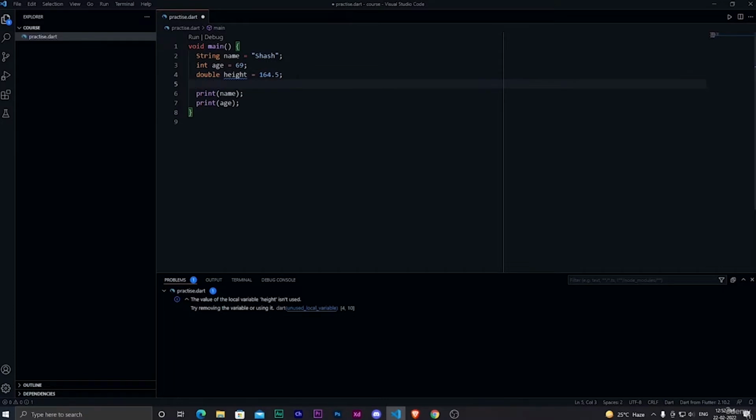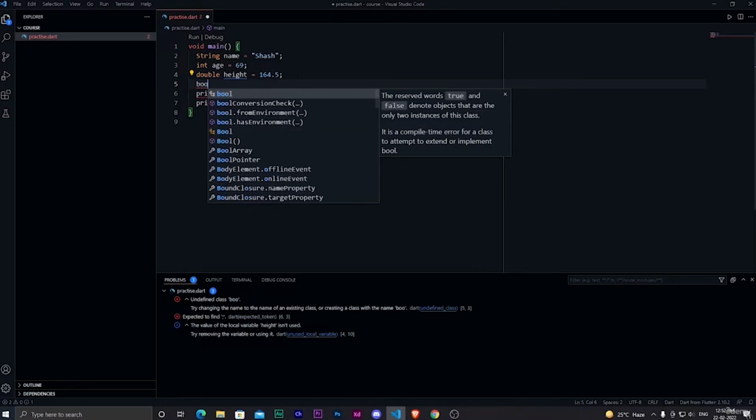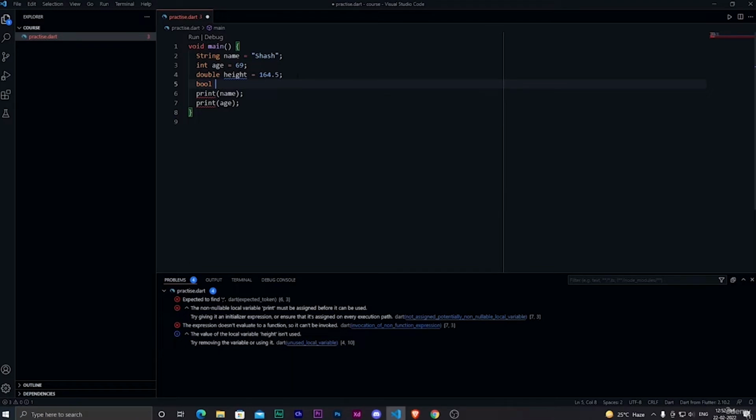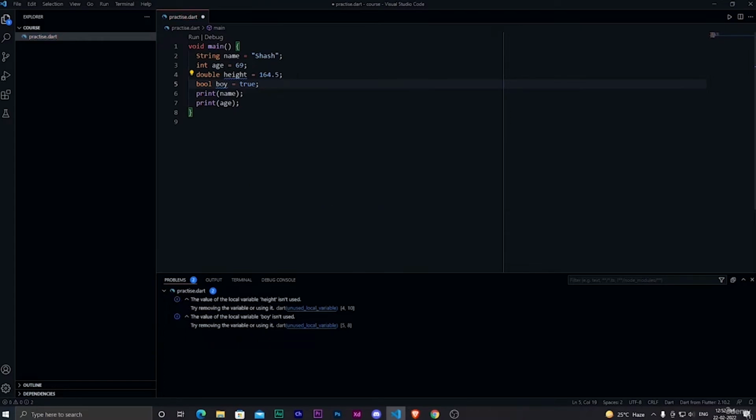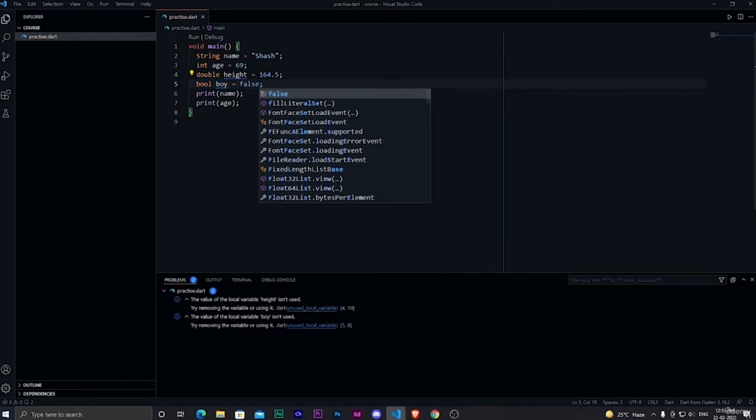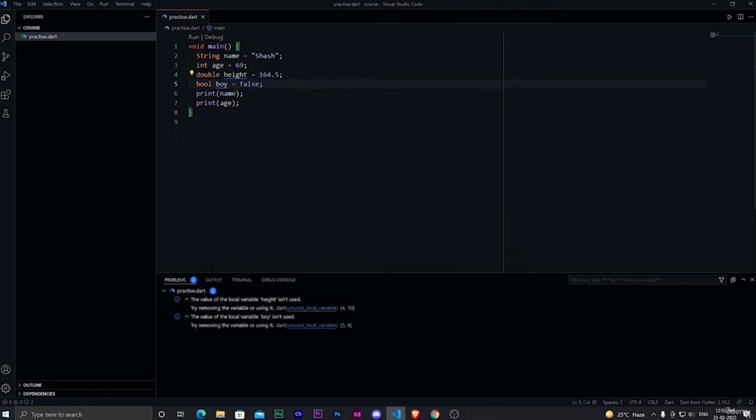Another data type is bool, and bool is really simple. Boy equals true. This statement means that boy is true, which means that I am a boy. If I wrote false here, this means that I am not a boy. I might be a girl or any non-binary gender. We will be using bool in the next video when we do loops.